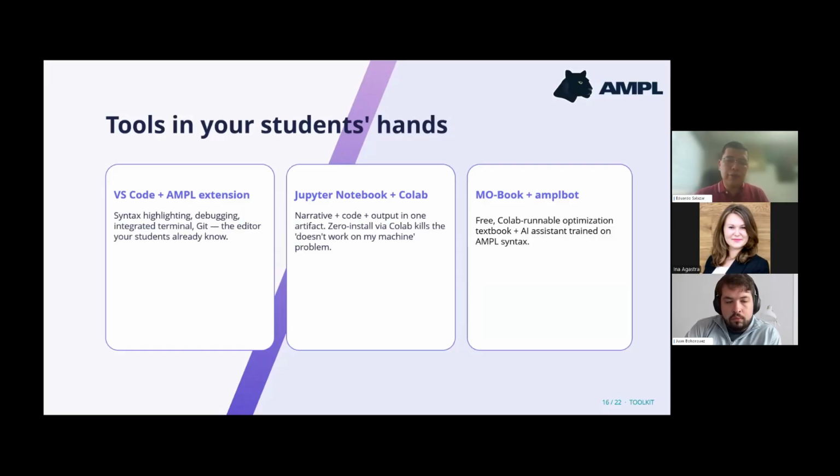Going back to Visual Studio Code plus the AMPL extension, this extension will allow you to have syntax highlighting, so you can know what you're writing in your model, your .mod files. You can debug and run your models and problems through AMPL. You have an integrated terminal of the AMPL process, the AMPL shell, and you also have access to Git version control. So this editor is most likely already being used by your students, specifically in the context of data engineering or data science or similar software workflows.